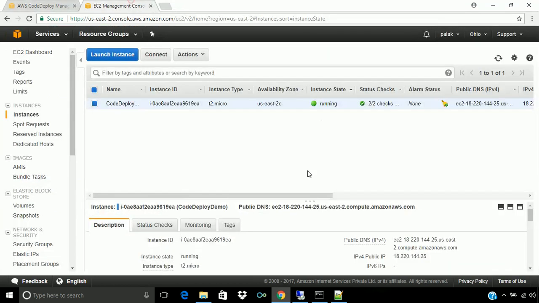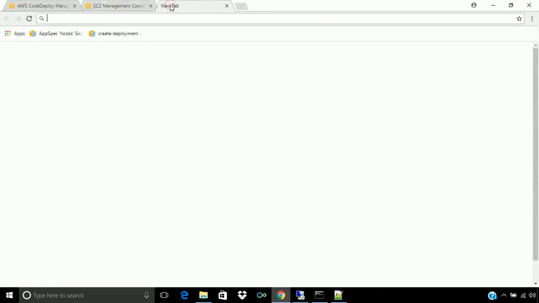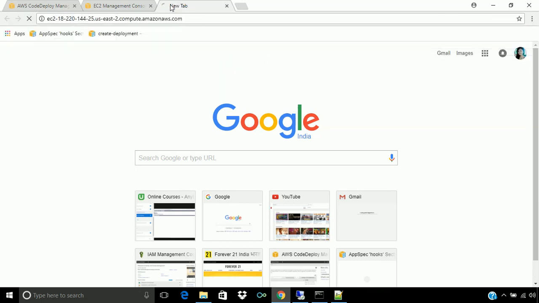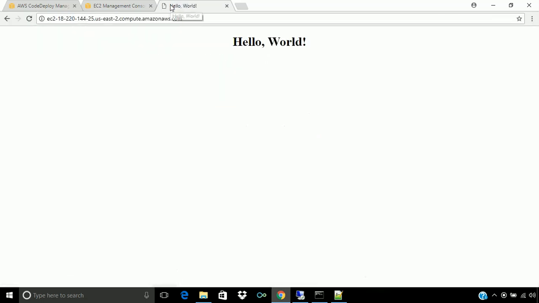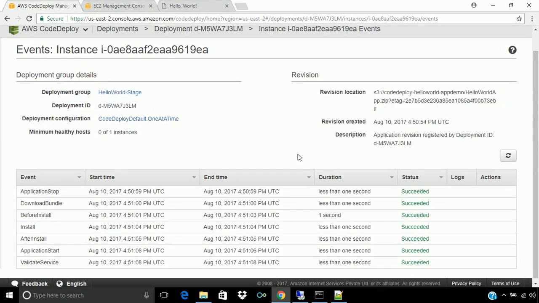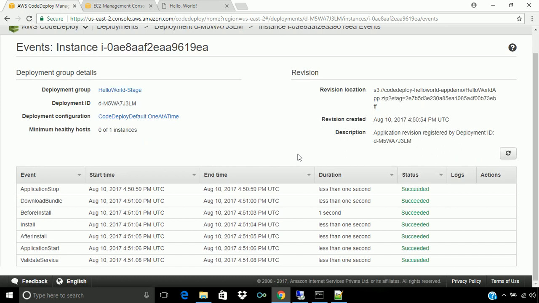So we can see it by using the public DNS of our EC2 instance. The public DNS we can get from the description tab. Let's select this, and here we can see our application has been successfully deployed. So we don't have to create anything. If we update, we just have to upload our code and run the deployment. It will reflect the change in our application immediately. So this is how we can deploy our application.